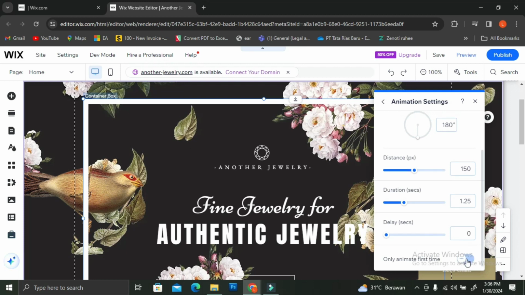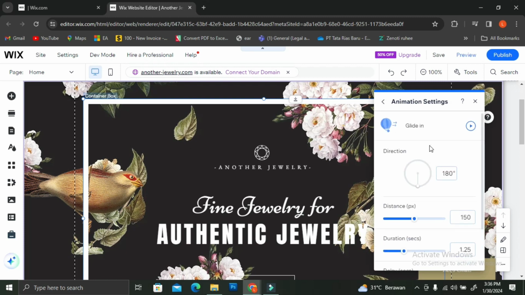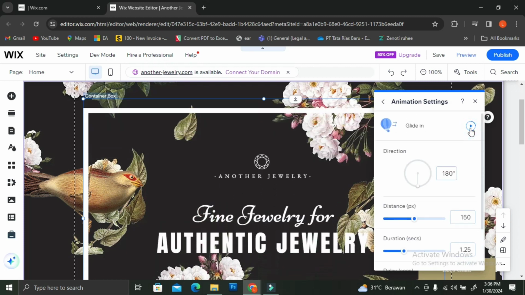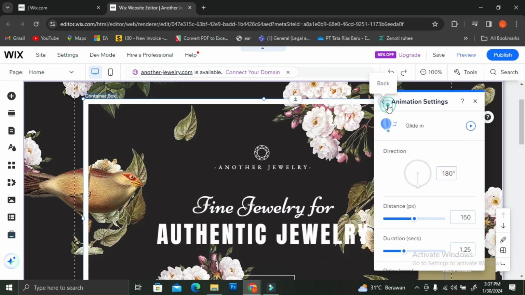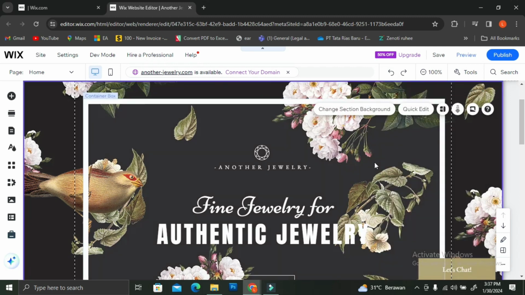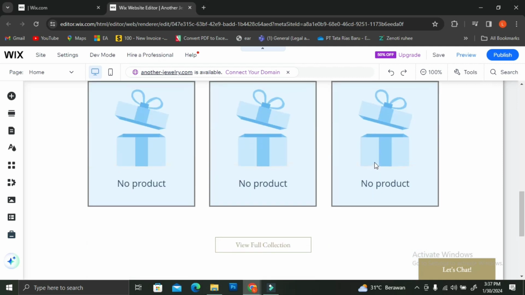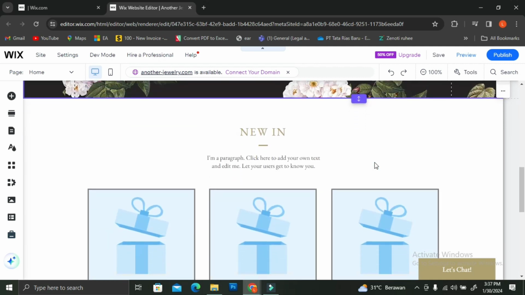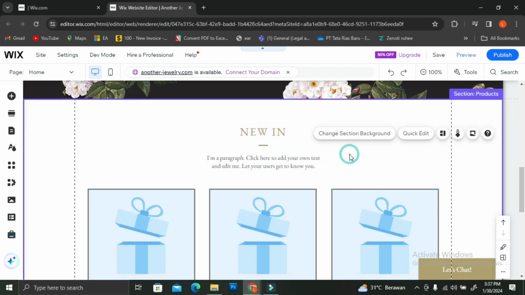So right here, I'm just adjusting the distance, the duration, as well as the delay. And you can also choose if you want the animation to move only the first time people see it. You can click on that, and you can also see the preview. And now that I'm done with the first page, I'm going to go ahead and go to the next page of my website.